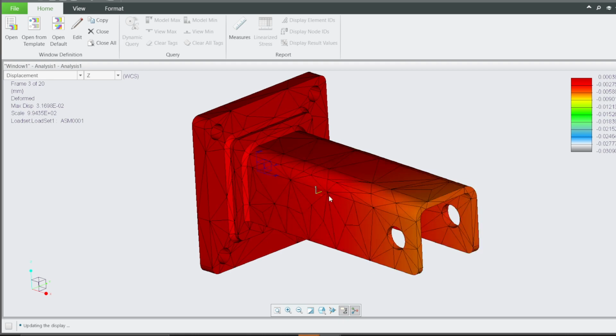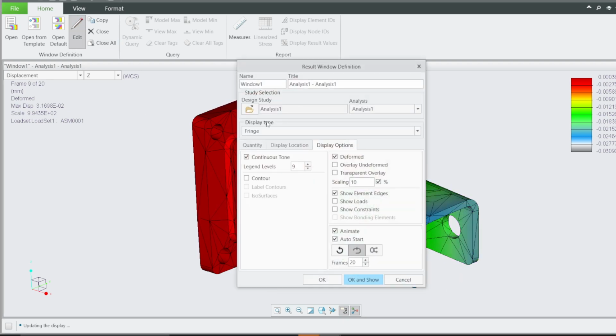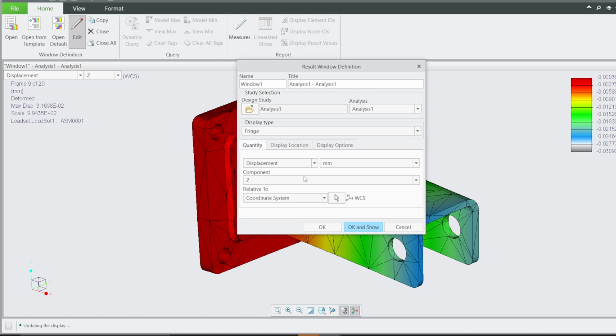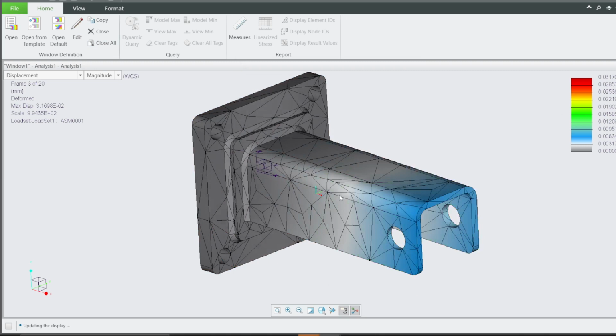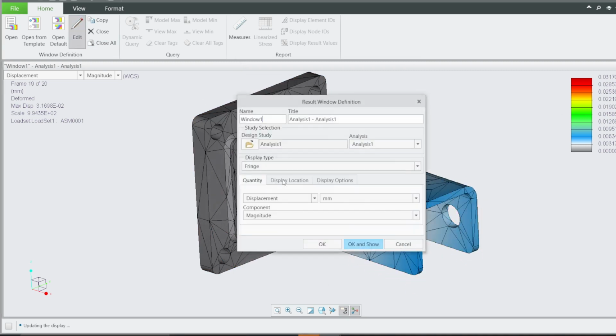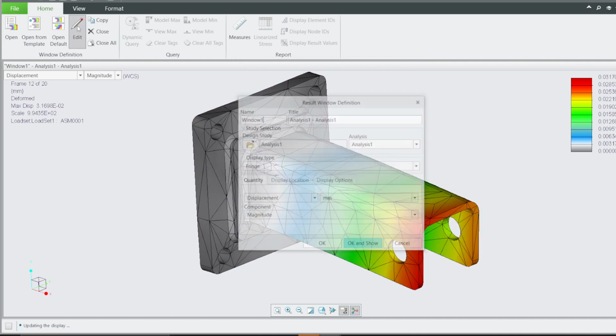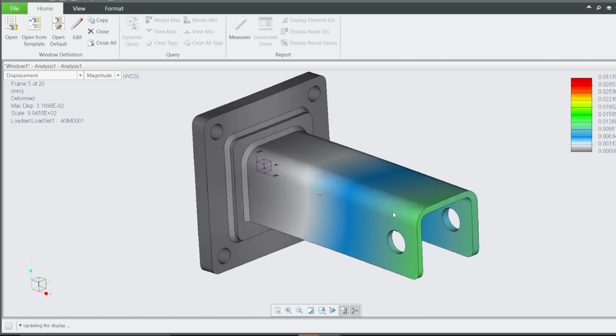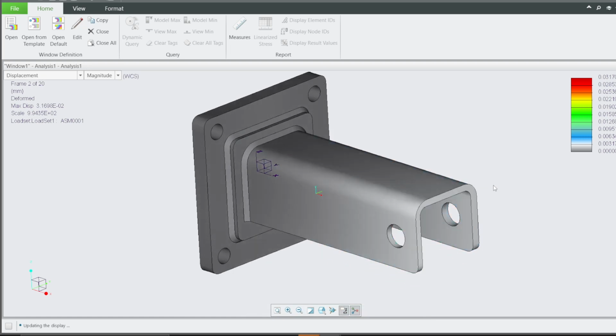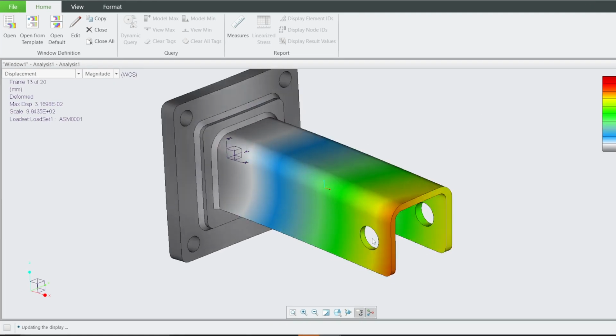When you select z-axis, you now get reversed. You can see the red. Therefore, let me go to the quantity and say magnitude. You see now when I select the continuous tone here, let me just edit, display, deselect this, continuous, deselect this, and say okay. Just see the continuous tone, how it looks like. That's how you can perform FEA of this bracket.